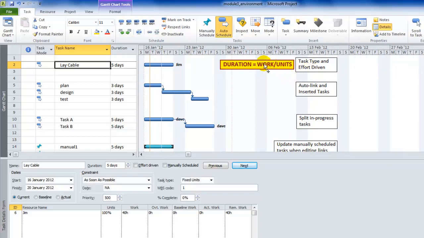It all comes down to a formula which is embedded in Project, and I've included this here. Duration equals, or better still, is proportional to the amount of work being undertaken divided by the amount of units. Now units, just think of those as people for the moment, if you will. 1 person full-time will be 1 unit. 2 people full-time will be 2 units.